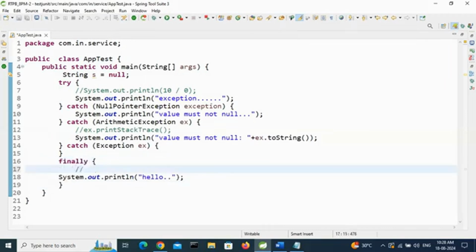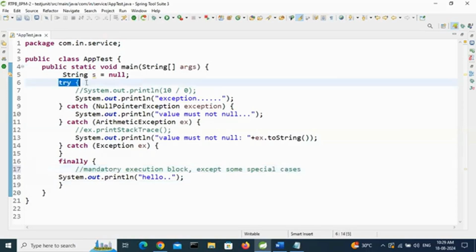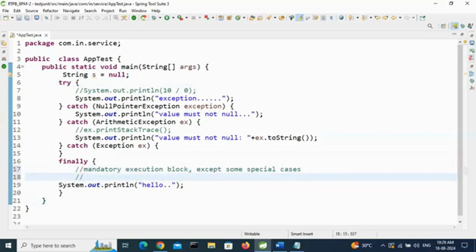So it is like a mandatory execution block, except in some special cases, namely System.exit. If System.exit is there in the try block, it is executed first before raising any exception, and then this finally block will not be executed. Mandatory execution block except some special cases. You can also add, if you want to do any mandatory activity like cleanup activity, then we need to place those code in this finally block.